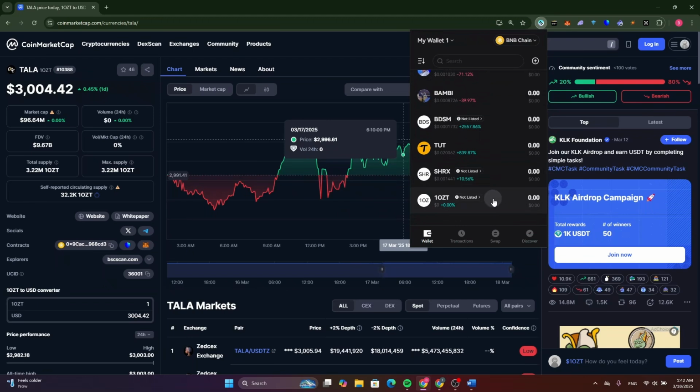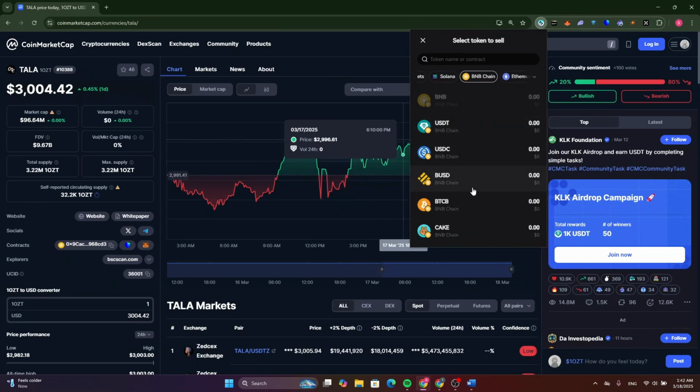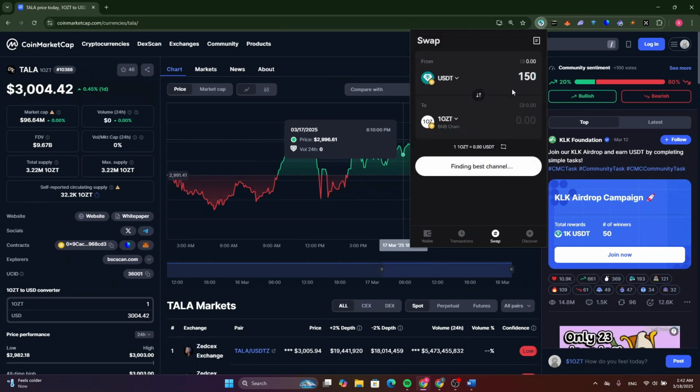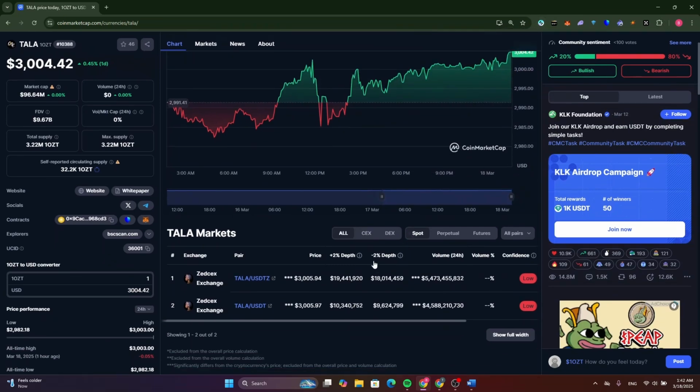So as you can see, click on it. Now click on swap. Switch from the top, select the token that you want to buy with, for example USDT, and here you can type how much you want to buy. Here you will be able to see how much of that token you receive. As you can see, no corresponding liquidity, so it seems that it's not possible to buy this token on your wallet. Now I will just use one of these exchange platforms, ZX.